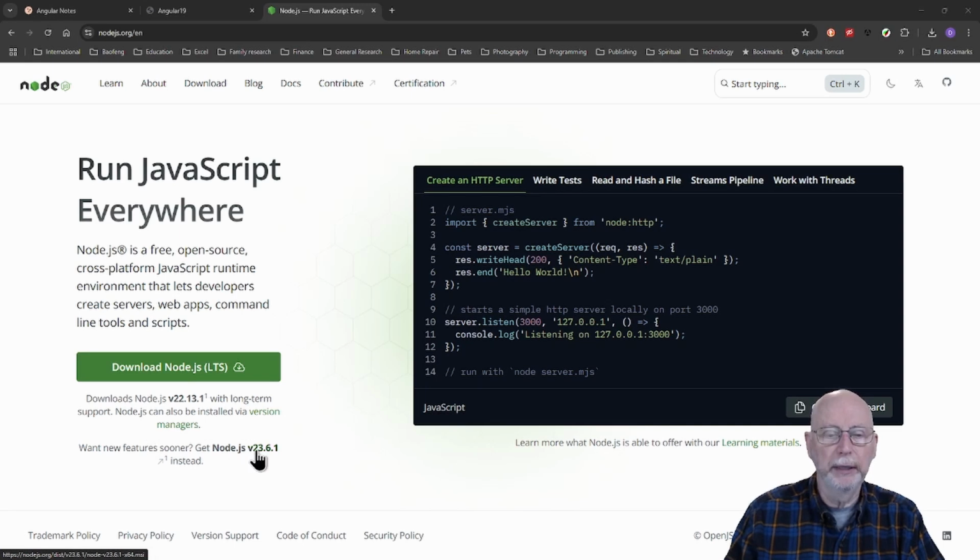You don't want to get the latest one because this is still in development and there may be bugs in it. If you're curious about the latest and greatest, go ahead and try this. But otherwise, I would recommend you run the LTS.